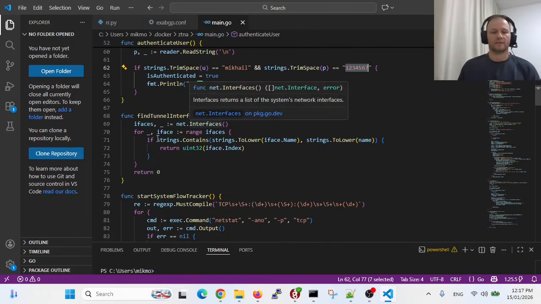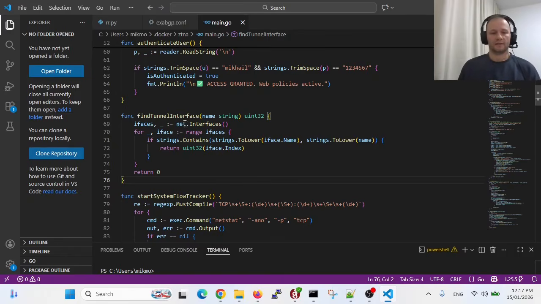Also, we implemented a function to find a VPN tunnel interface, and I'm going to use WireGuard. We didn't implement a VPN tunnel in this program. We'll use a VPN tunnel from WireGuard, from just another process. We will only route packets through that interface. I just remind you that one of the conditions in the policy is that if you are accessing the internet from Firefox, all your traffic should be routed through this VPN tunnel.